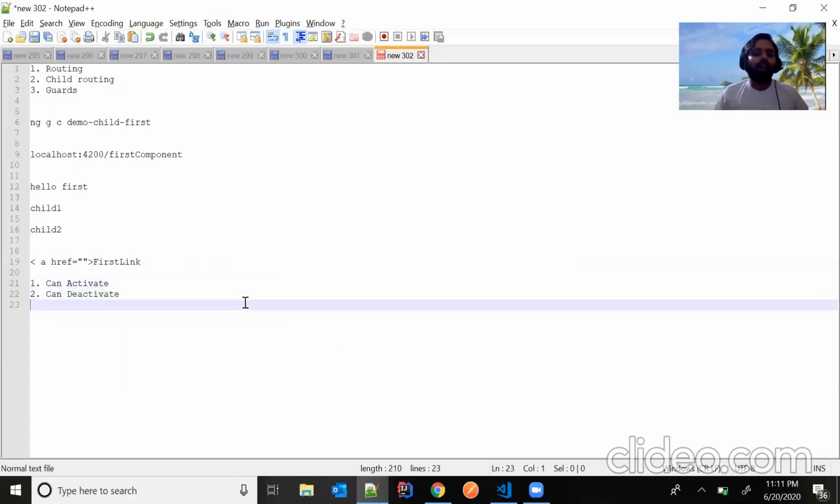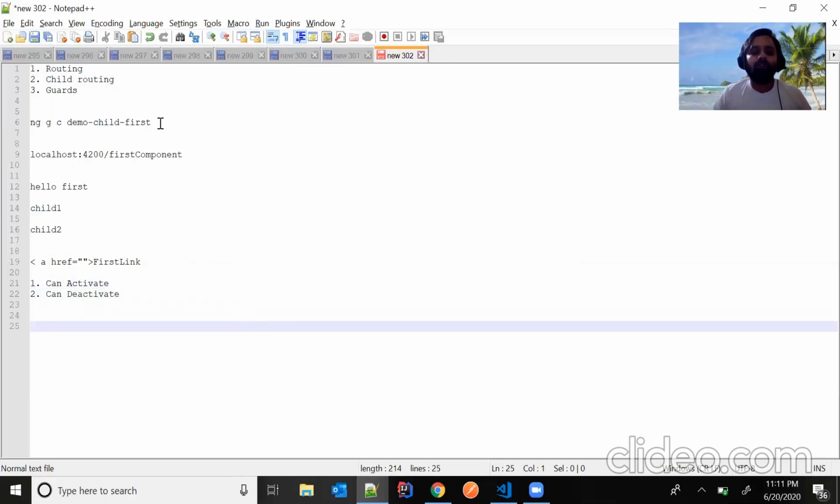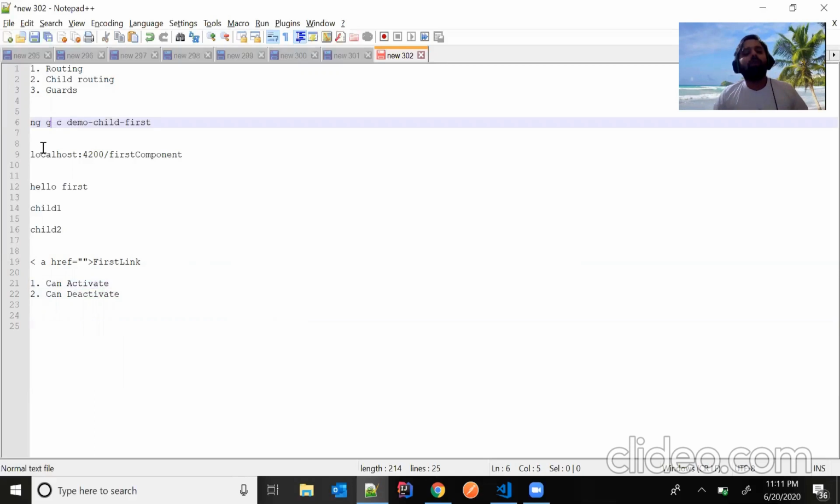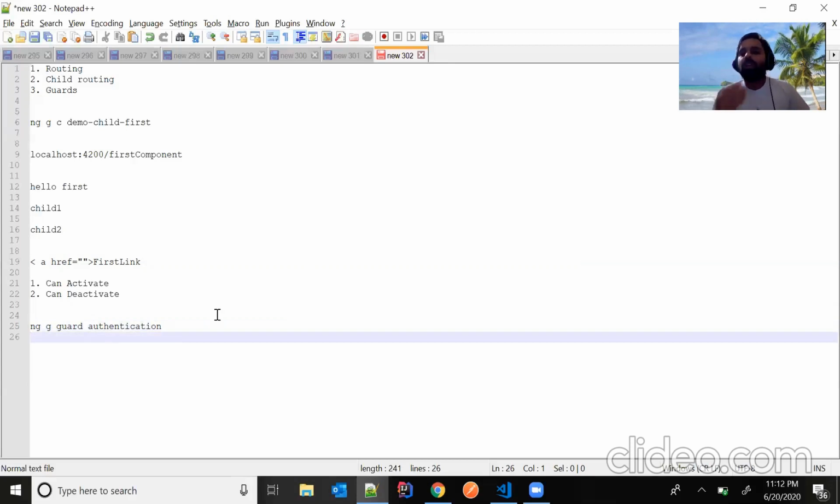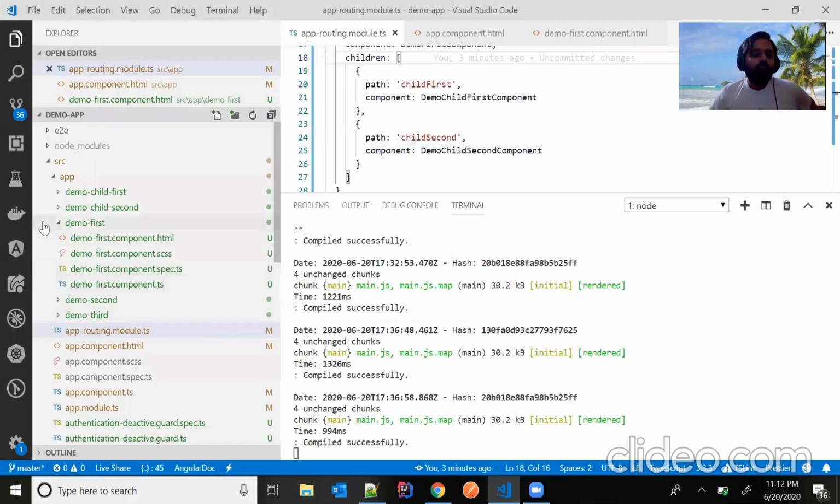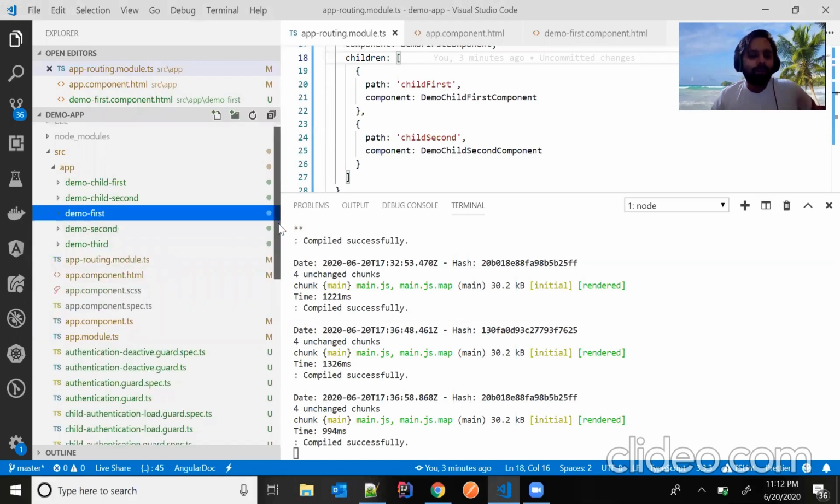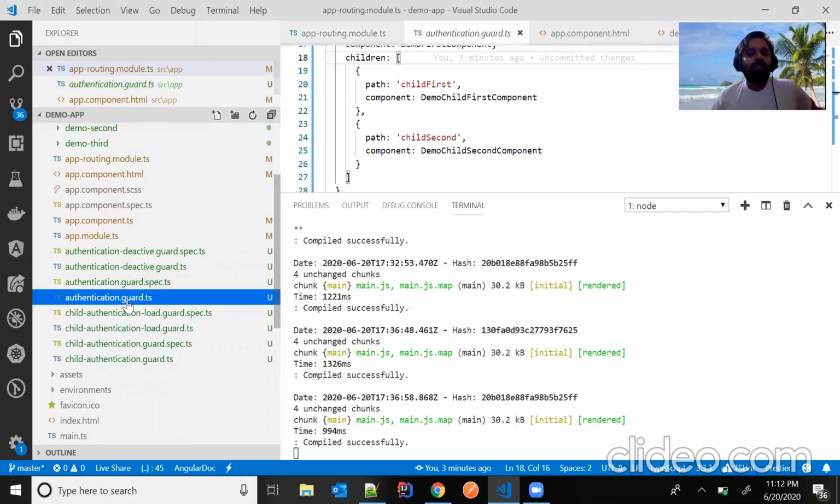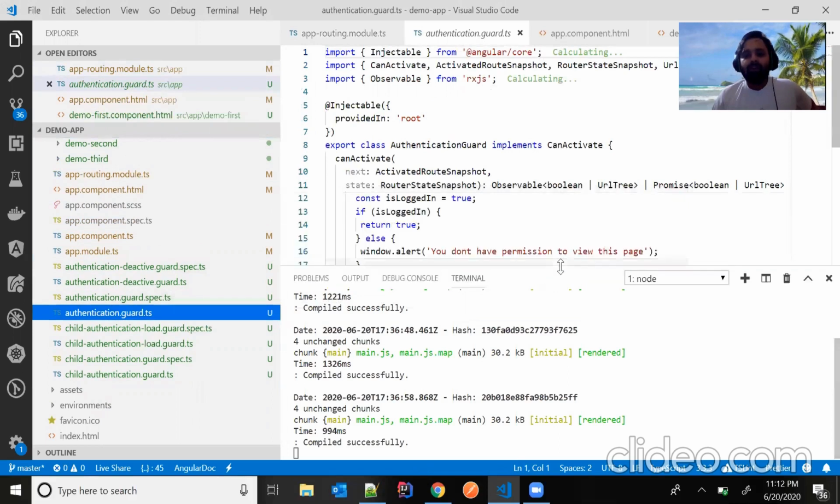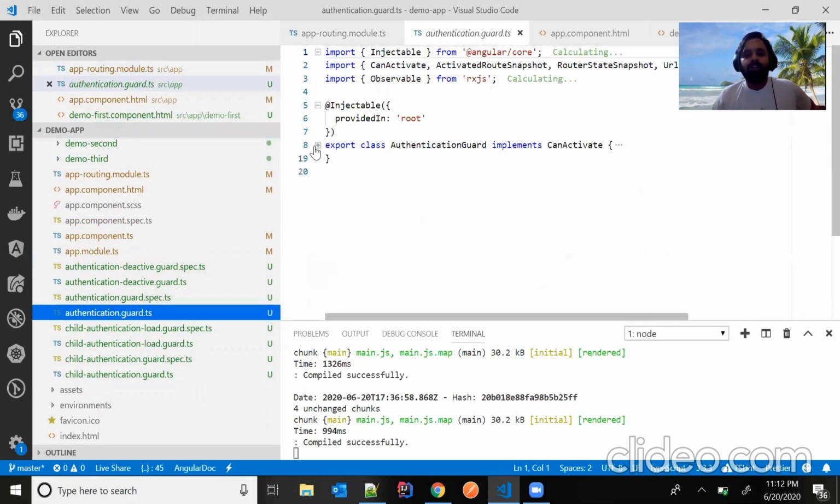So how do we create a guard? We create a guard how we used to create a component. Creating a component, what did we write? ng generate component name. Similarly, we are going to write ng generate guard and the guard name. So if it's authentication, just write authentication and hit enter, and a guard will get created from the Angular side. I have already created a guard here. My first guard is my authentication guard. If I open this, by default, these things will be created by Angular.